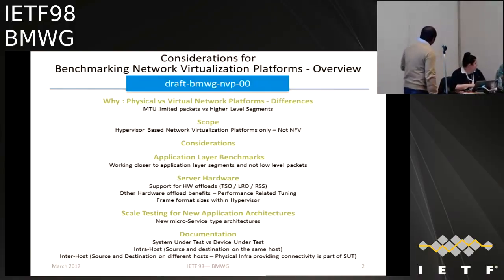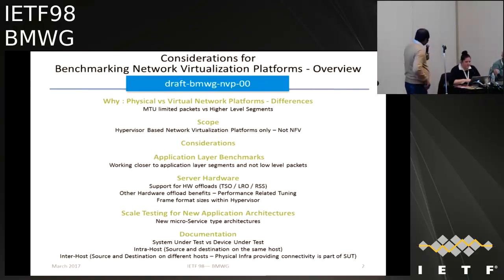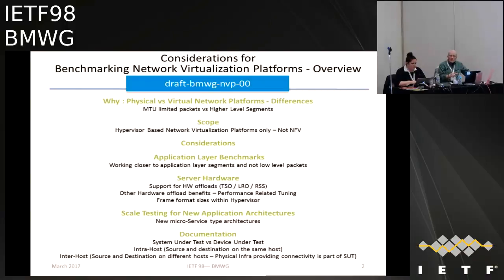As a participant, I have a question at this point, Samuel, if you'll forgive my interruption. On the scope section here, you say that this is for hypervisor-based network virtualization platforms only and not NFV. What do you mean by not NFV? And I'll say more. In my world of NFV, hypervisors and container systems are the general solution for the virtualization layer.